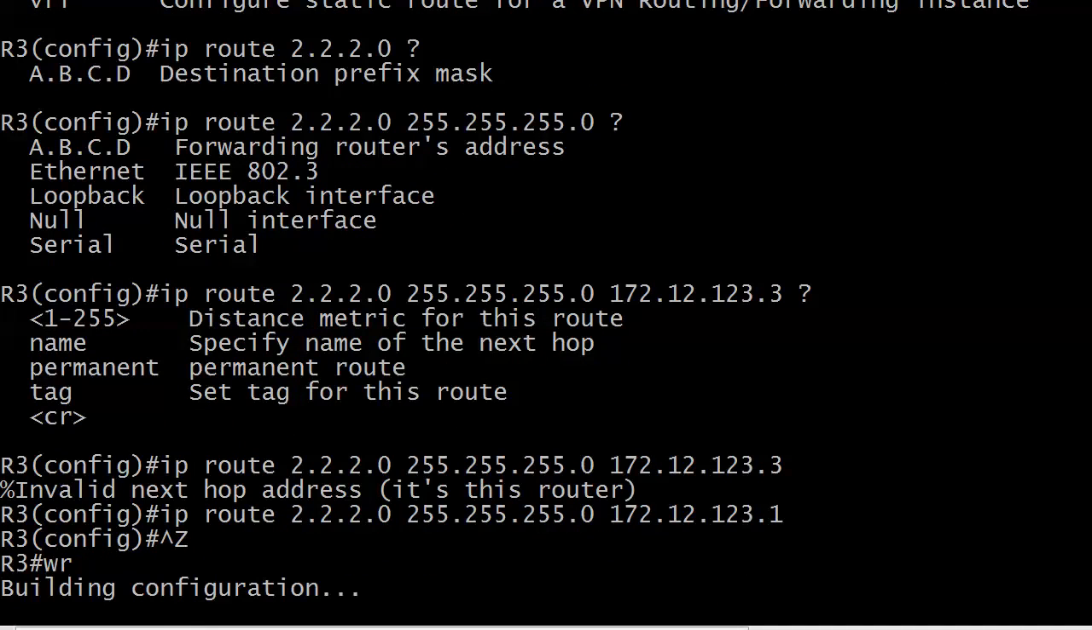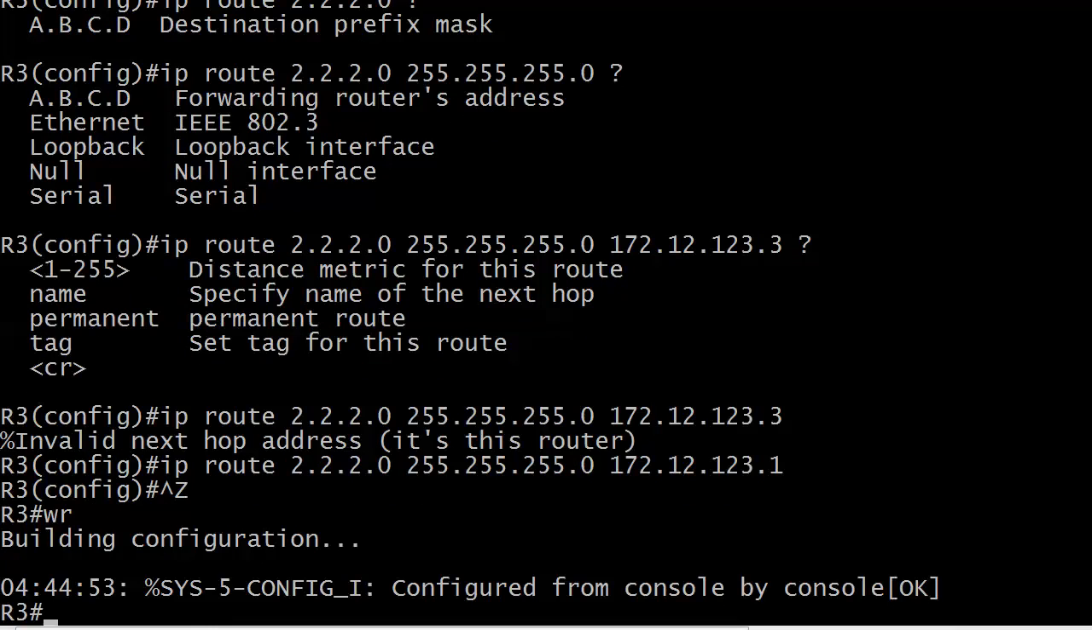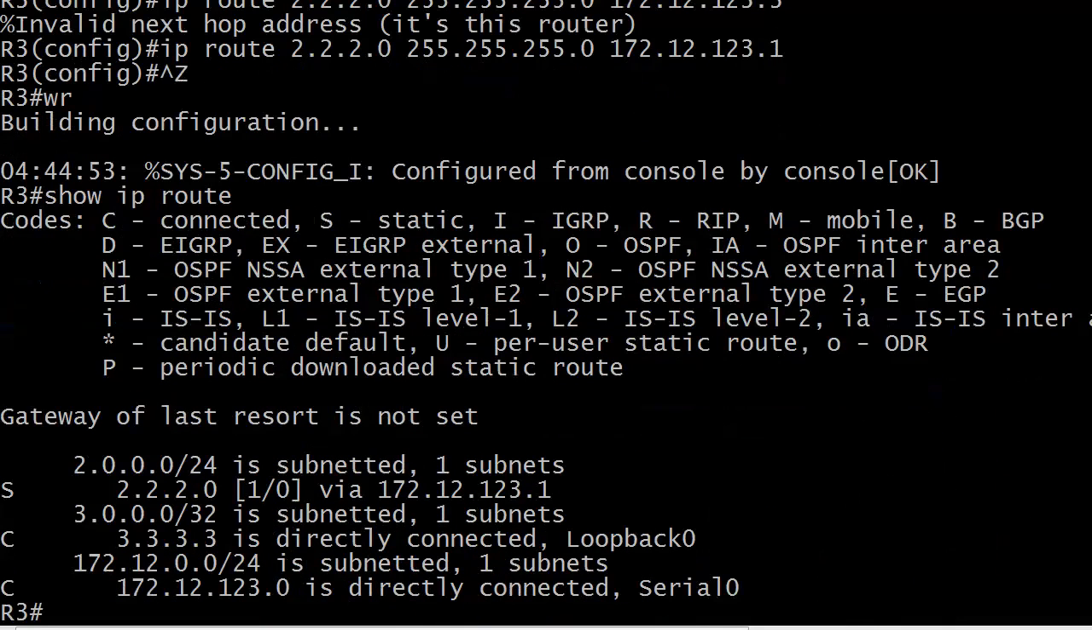And that's it. So it's ip route followed by the destination, whether you put a network or a host in there. Then you've got your mask, your network mask or your host mask, which would be 255.255.255.255 if it was a host route. Then your next hop IP address or local router exit interface. And that's it. So let's take a look at our routing table and see what we see. And now you can see that static route.